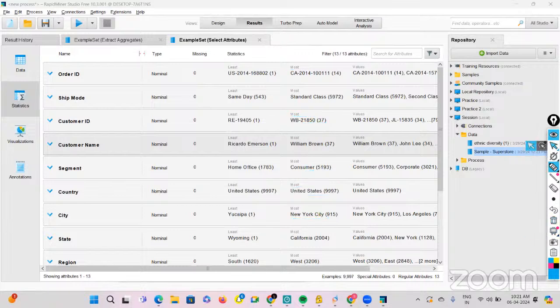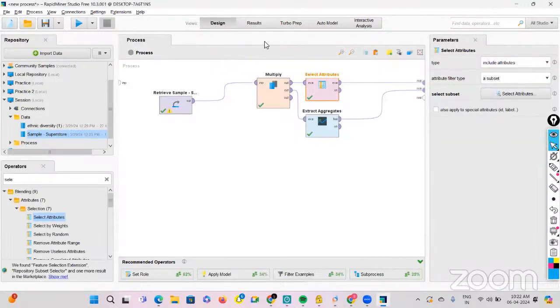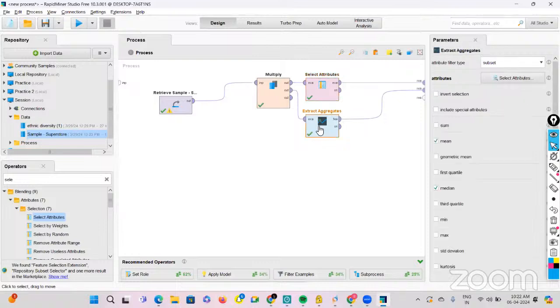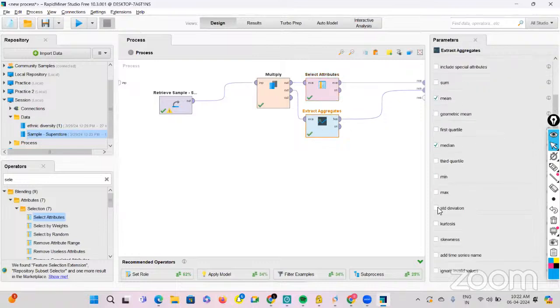So this is about mean, median, and mode. Now let's see what others are present, like standard deviation, variance, and all. First, if you go to Extract Aggregates, you can see here the standard deviation, minimum, and maximum. You already know standard deviation and variance are similar, but one is a square root and one is not. That's it. So I will just check out the standard deviation and variance. Range is nothing but maximum minus minimum. So now I'll execute the process.